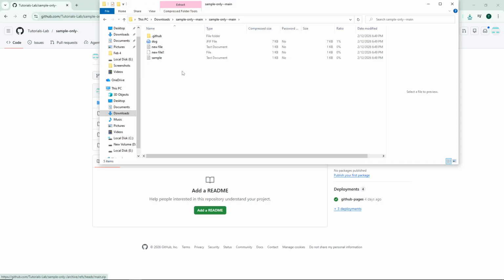You can extract the file by right-clicking on it and selecting Extract All or using any file extraction tool you prefer. Once extracted, you'll have full access to all the project files and folders, and you can start working with them immediately. And that's it. You've successfully downloaded a GitHub project as a zip file and can now access all its contents.